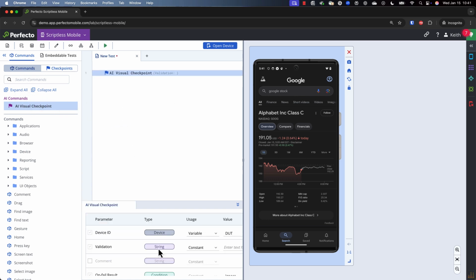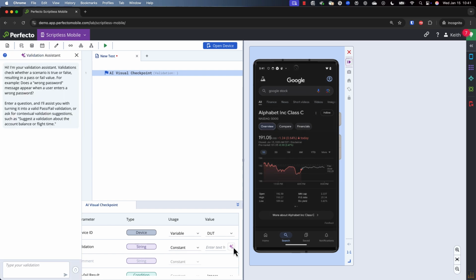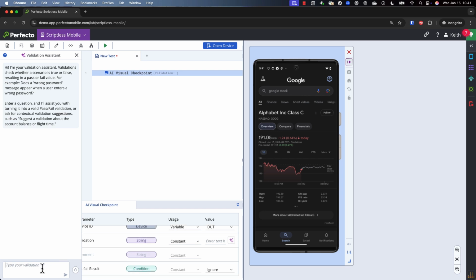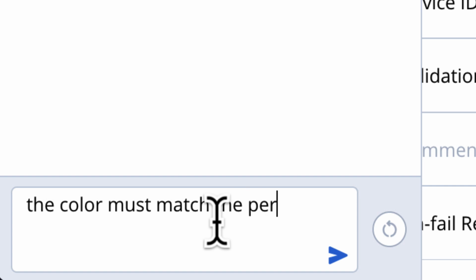We add the AI visual checkpoint to our test. And we can use the validation assistant to then try the different validation rules we want to test against the screen that's on the right hand side. So in the validation box, we type the validation that we want to check against that screen that we've got on the device we're working with.